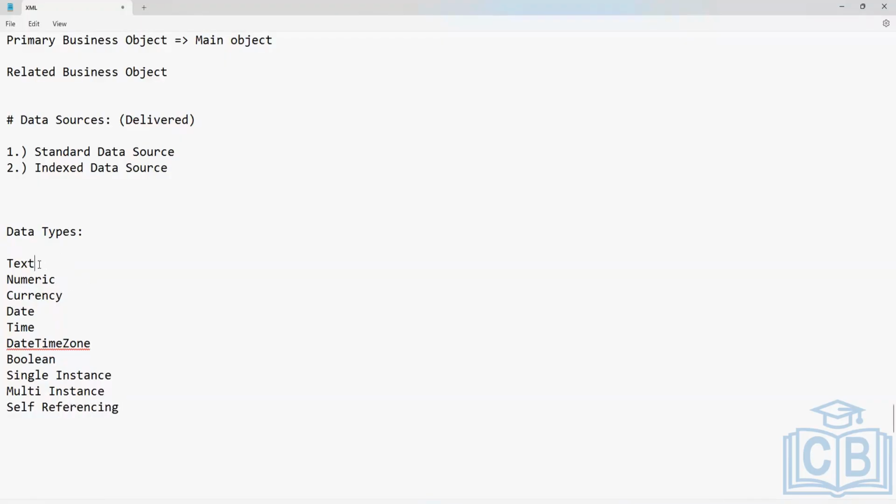Now text is something you know that is a string. For example, we know this is a text. This is also a text. Text is just a string. Numeric means numbers. Currency means the currency value, like $50 and $100. Those are currency, the dollar symbols. Then we have date and time, and then Boolean.